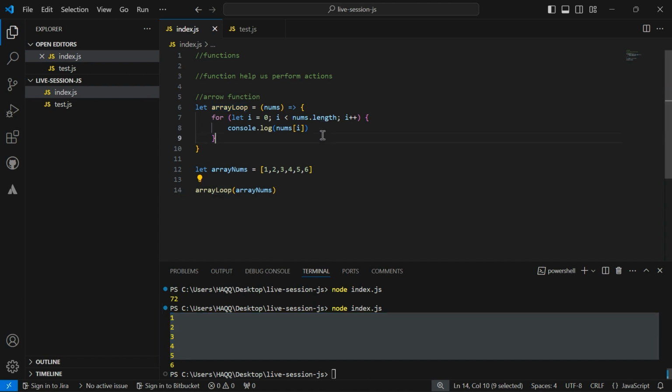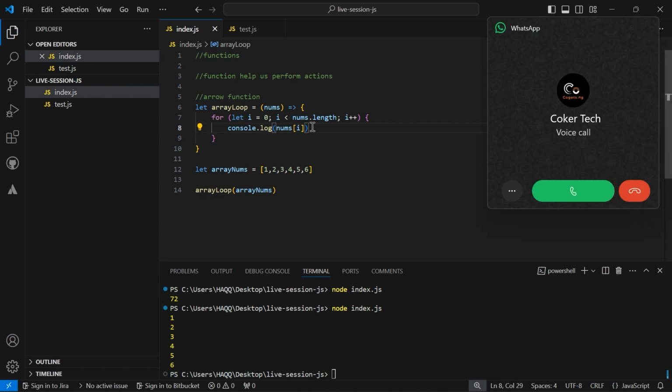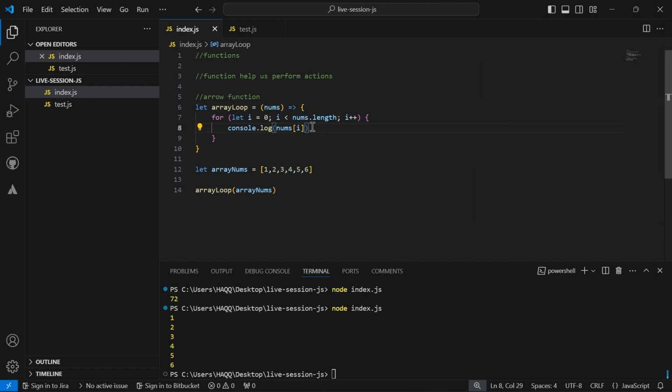So this just shows that your function can contain any piece of code. So we can also have conditional statements inside of our functions. We can have loops inside of our functions. So we can have any piece of code inside of our function.